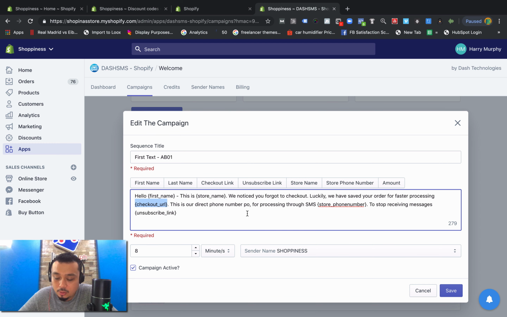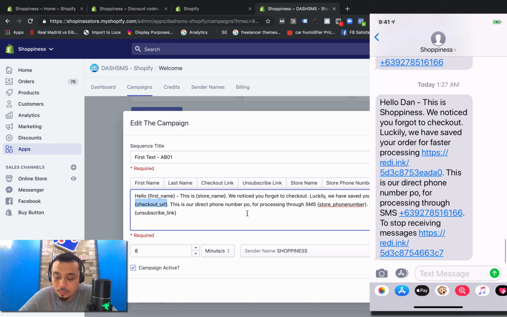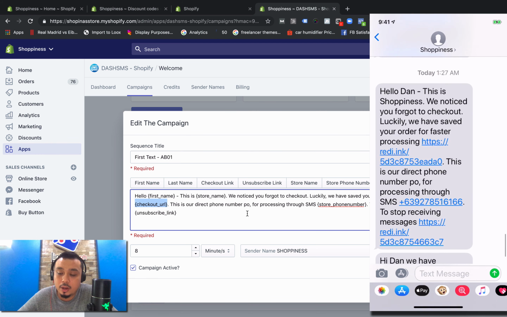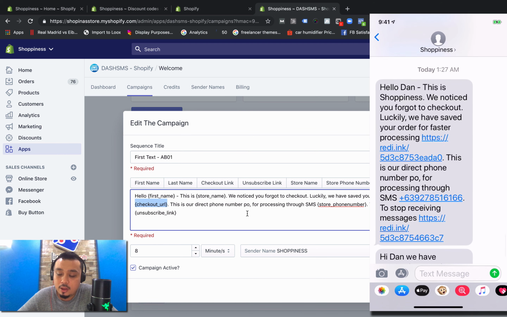Okay, so here we go. That's my post-purchase campaign that's triggering right now, but in the abandoned carts, you also have the information here to stop receiving messages, with the ready.inc link. If a customer doesn't want to purchase, instead of you wasting your credits, they can click on that link and they're unsubscribed and they won't receive a text message from the system again.